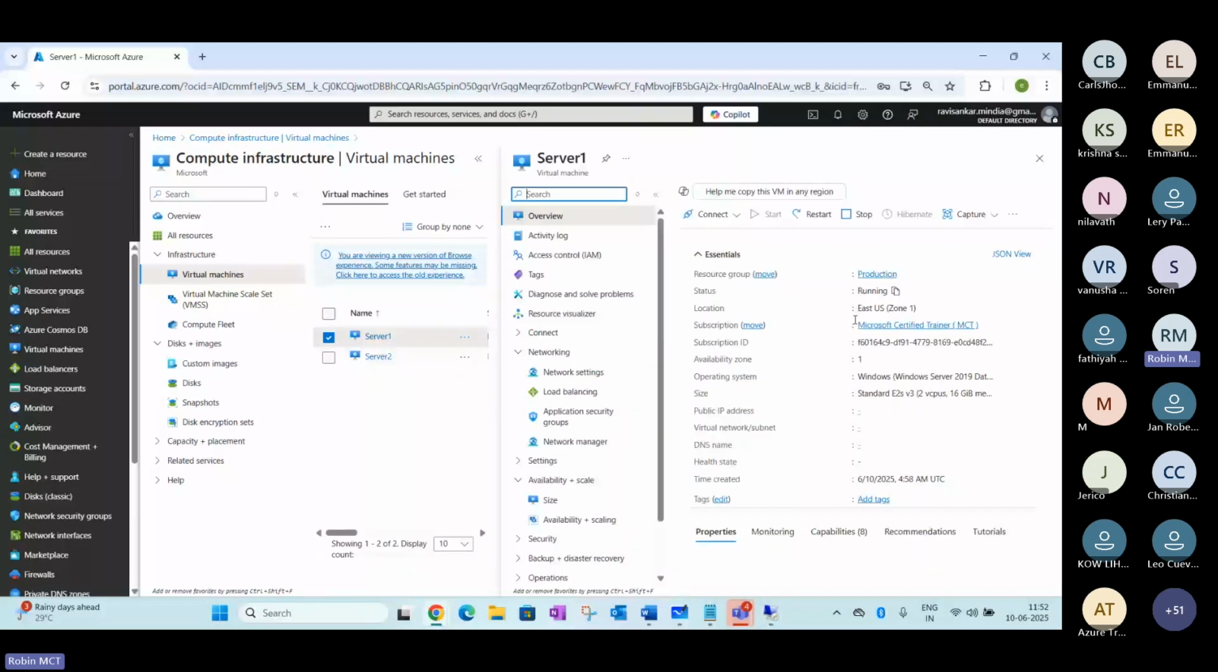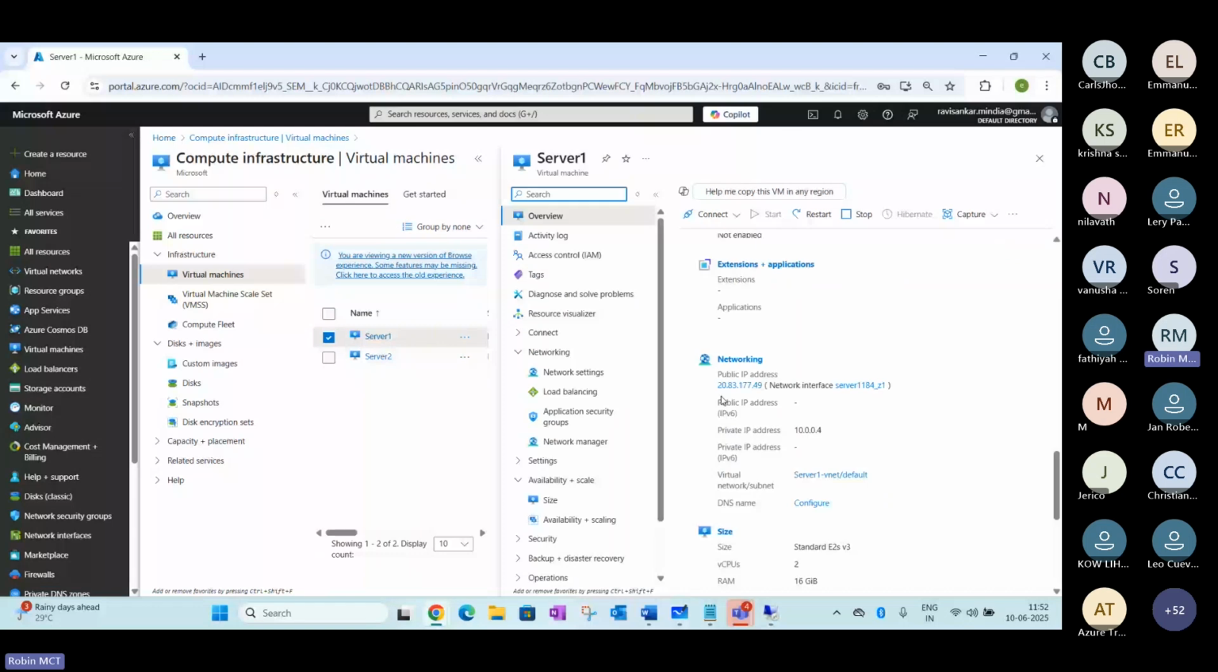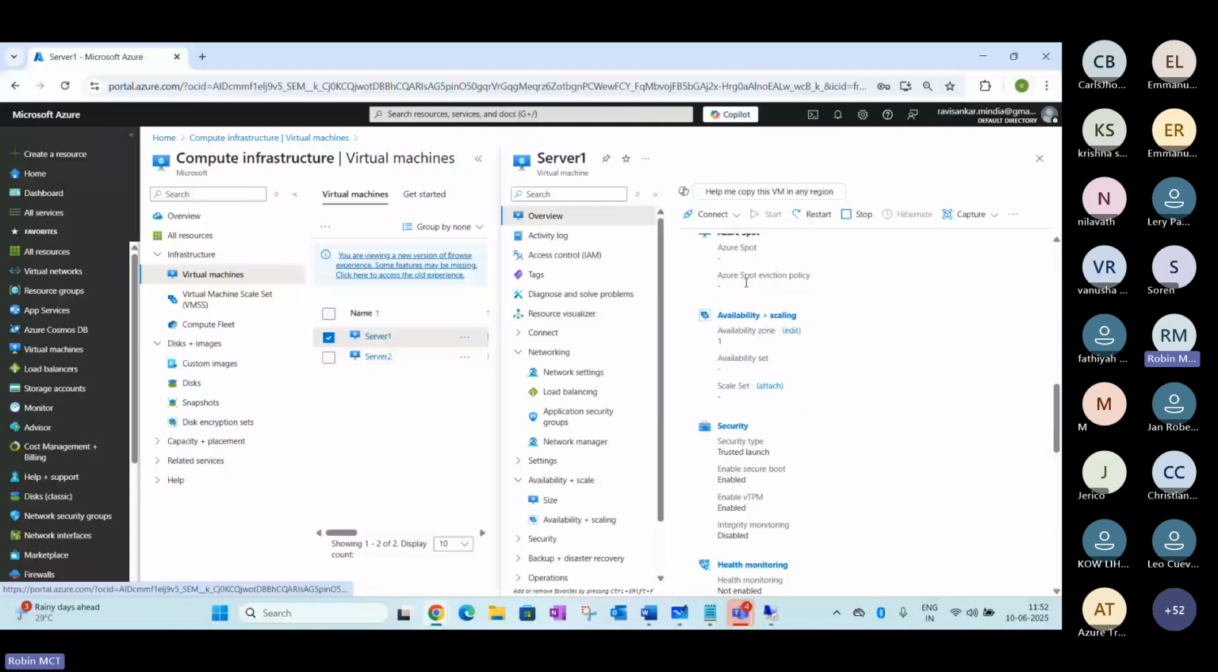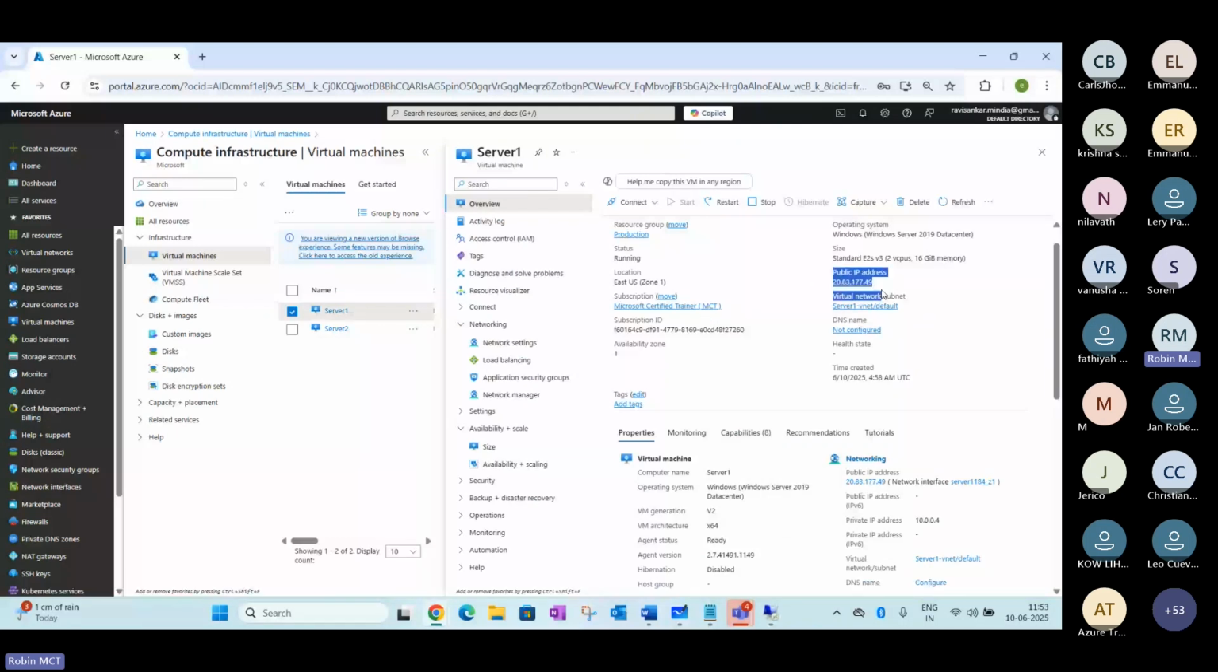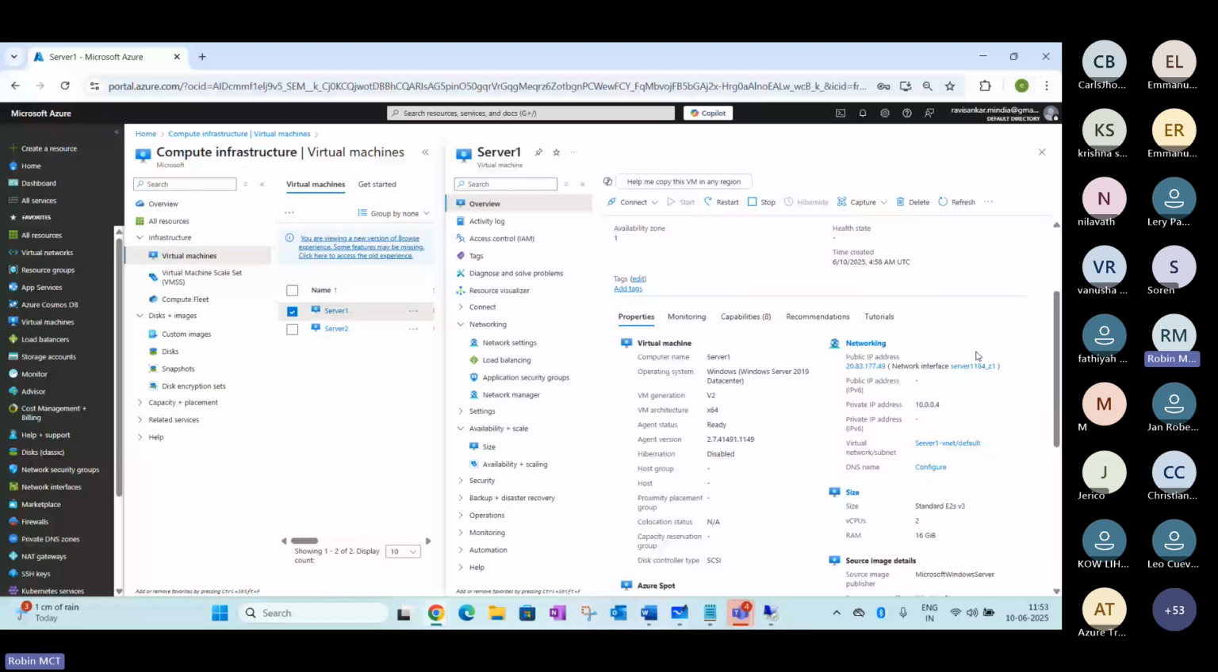If you go to the properties, how did I get this option? If you select this VM, a screen will come in the middle where you can click on the overview tab. On the overview tab, you can see all these details, which Microsoft has documented very nicely. It says server 1 is configured with a public IP address here, and if you scroll down, you can see a private IP address is also configured.